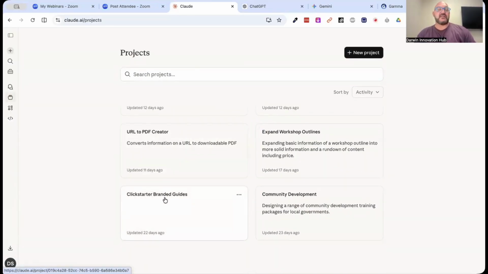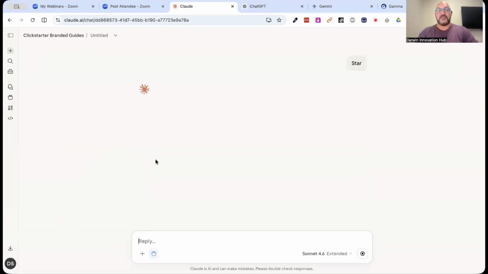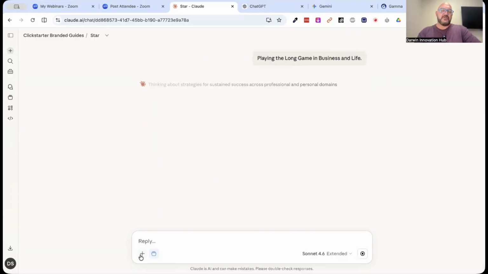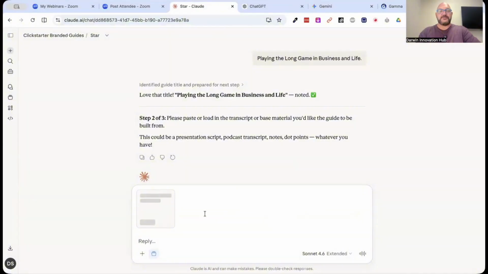There. So I've already created a version of this in Claude, so I'm going to start in there. Hopefully it works out what that is. I'm using the Pro version of Claude. You don't necessarily need the full Sonnet 4.6, you just need one that's really good at coding. So I'm going to go, Playing the Long Game in Business and Life, just like we did with the other one. It's going to ask me to upload the materials, so I'm going to upload the files, Playing the Long Game, and I'm going to take the same thing I told Gemini.